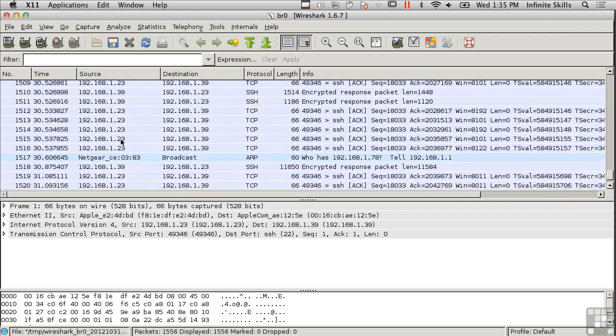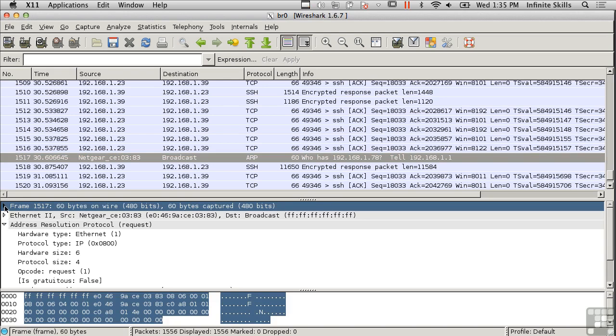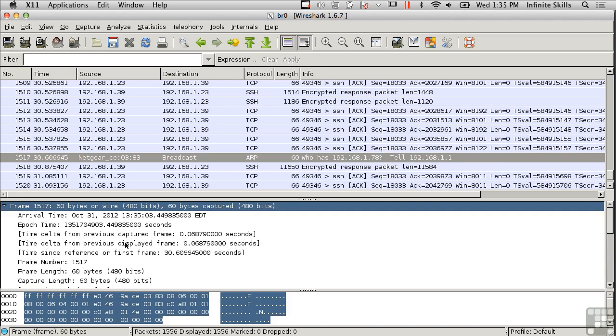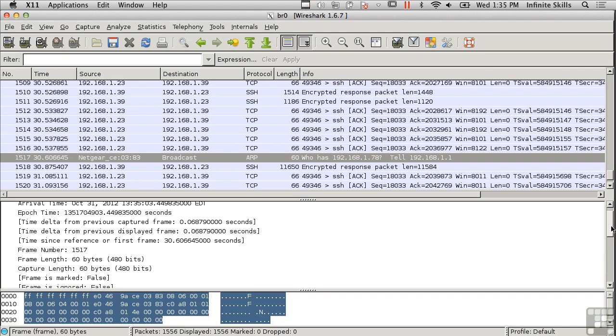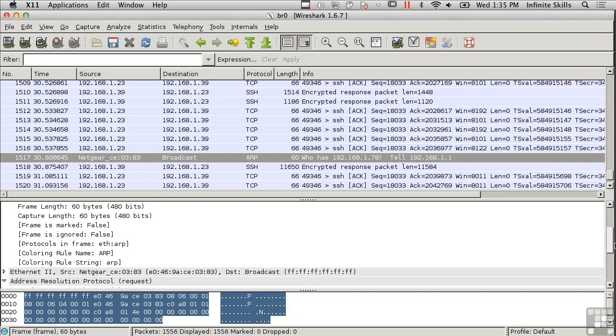Right now I'm just going to pick a random, or maybe not so random, packet here to take a look at. Now I've selected the packet here in the top window, and in the bottom window I'm going to see the information about that packet, and you can see that Wireshark has done a very nice job of pulling that packet apart and showing us the information. So I've got frame number 1517 out of my capture set, and I've got a frame length of 60 bytes and a capture length of 60 bytes.